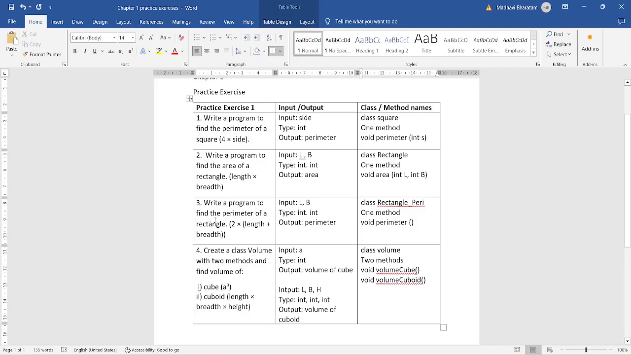The third one is to find the perimeter of a rectangle: 2 into length plus breadth. Into is the multiplication symbol, that is the asterisk sign. We need length and breadth, integers. Perimeter we want to find. See, I cannot give 2 Rectangle classes, so I have changed it a little bit, Rectangle peri, something like that. One method with 2 inputs. What are they? Int L, int B, similar to this particular thing.